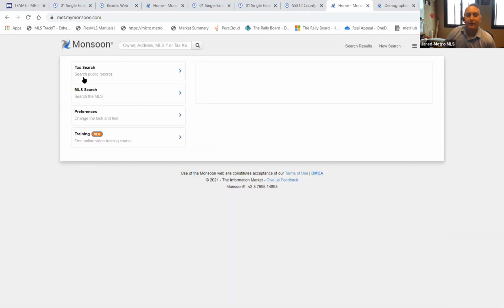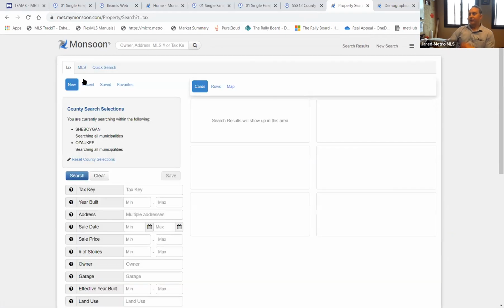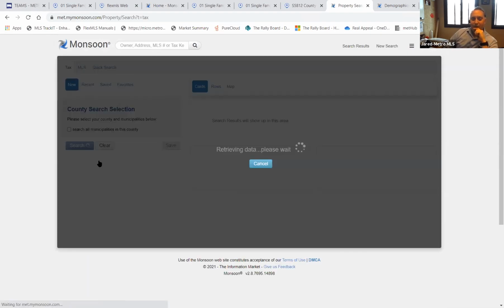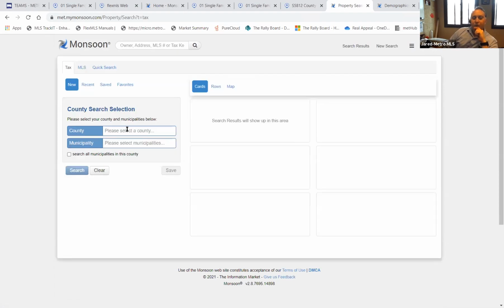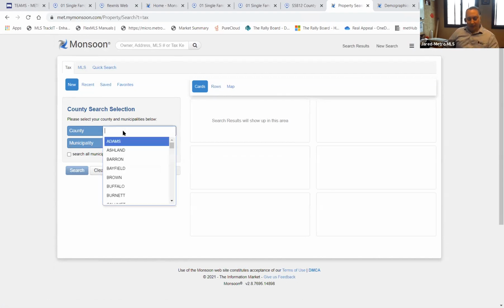We go back and click on Monsoon, and I'm going to click on tax search. This allows us to search on tax information. If I wanted to, I can select my municipalities and counties here. I'm going to go ahead and reset my counties just so you can see what that looks like. From here, I can select up to 10 counties and have them saved if I wanted to. So I'm just going to add in Ozaukee again.